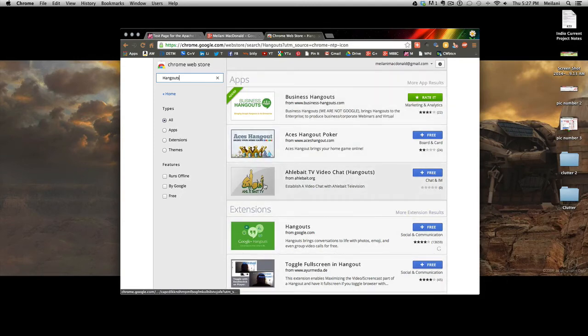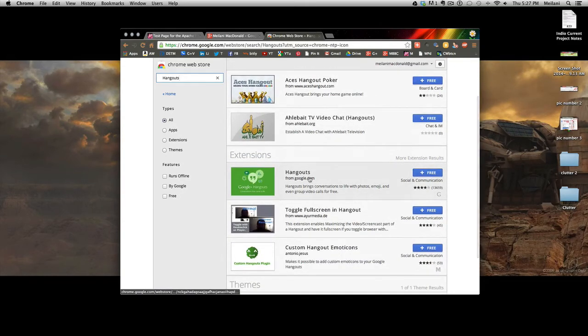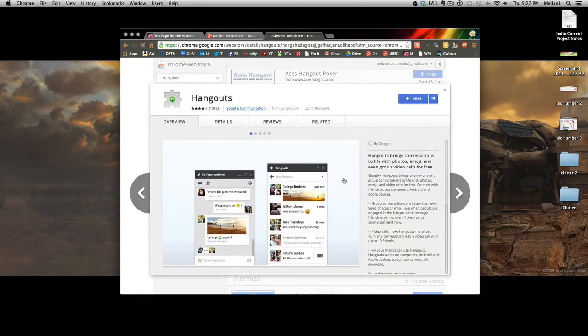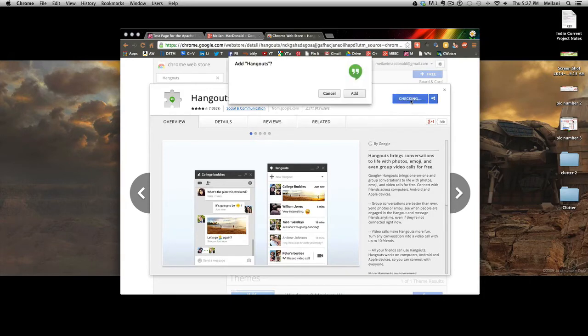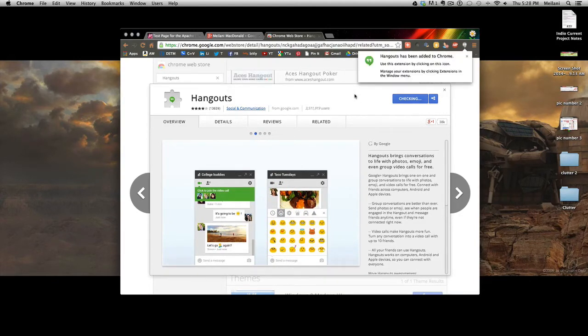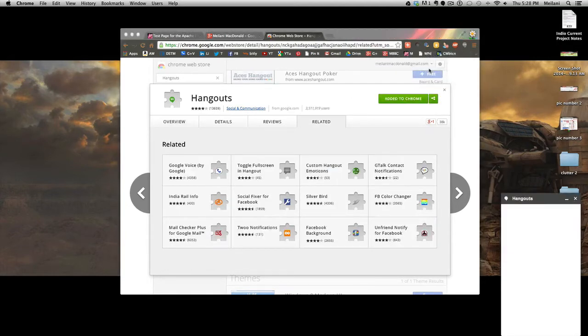Now I don't need the app, I want the extension. So this is the Google Hangouts extension for the Chrome browser. I'm going to click on this, and it's free. So I'm clicking on it, and it's asking me add Hangouts. Yes, I want to add Hangouts. Hangouts has been added to Chrome.